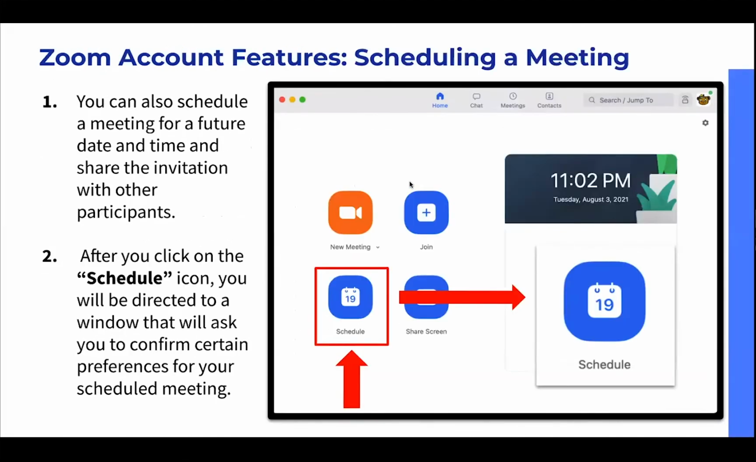If we go to the next slide, I think it's going to show you how you can schedule a meeting. So I think scheduling a meeting is really convenient. It's saved to your calendar and you can share it in advance with your guests. So you can schedule a meeting for a future date by opening the Zoom app, and then it's going to give you the 4 icons: new meeting, join. At the bottom left, you see a little calendar icon. You can click schedule meeting.